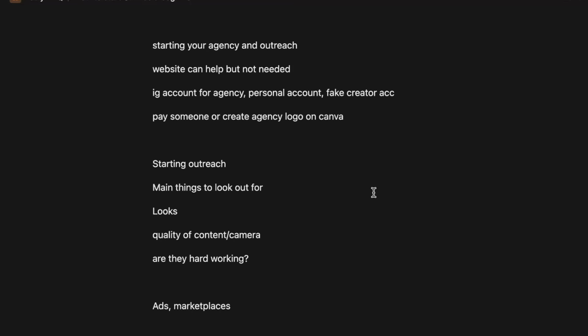And yeah, all right. Next is starting outreach. So the main things to look out for are looks, quality of content and the camera, and are they hardworking. Looks and quality of camera, you can obviously tell by just what she posts. But whether they're hardworking is more something you find out when you start talking to them and asking them questions. Like I said earlier, right?